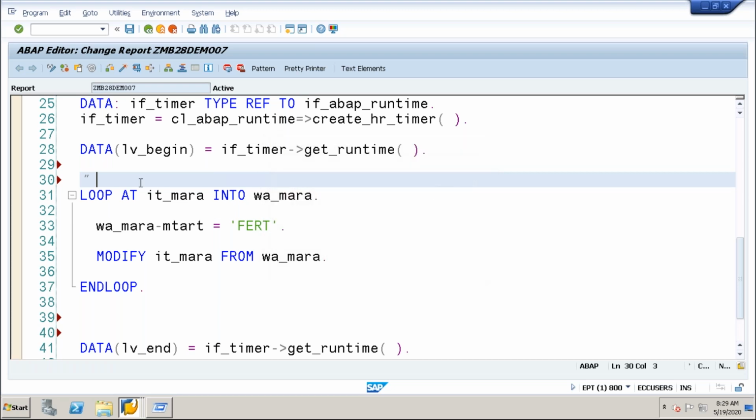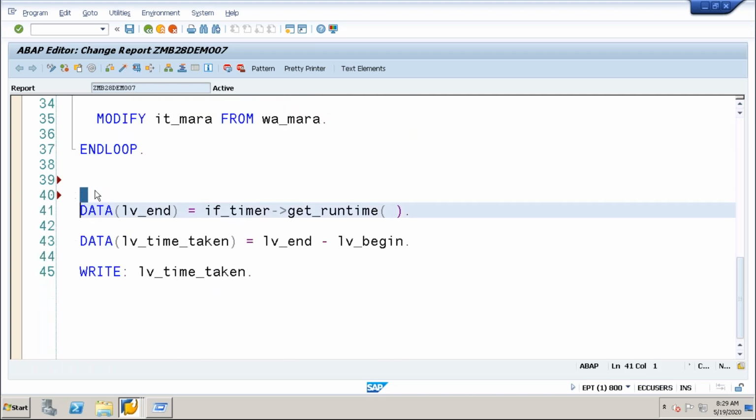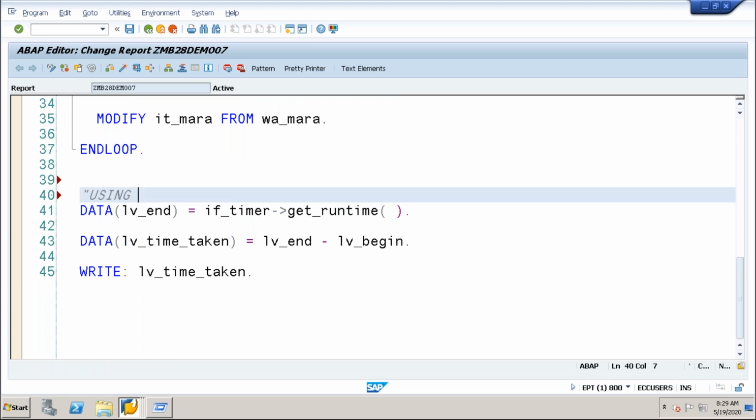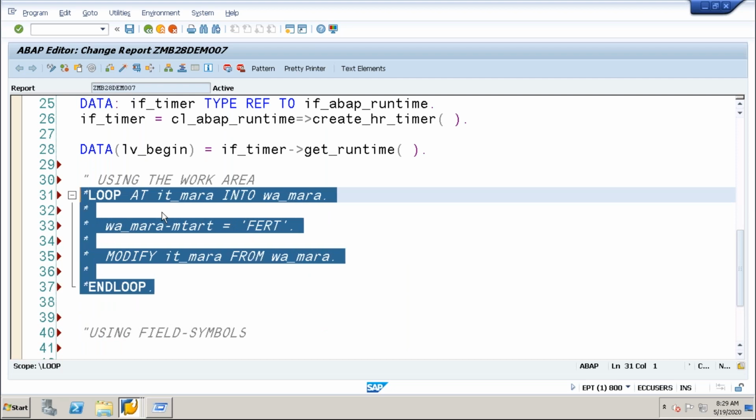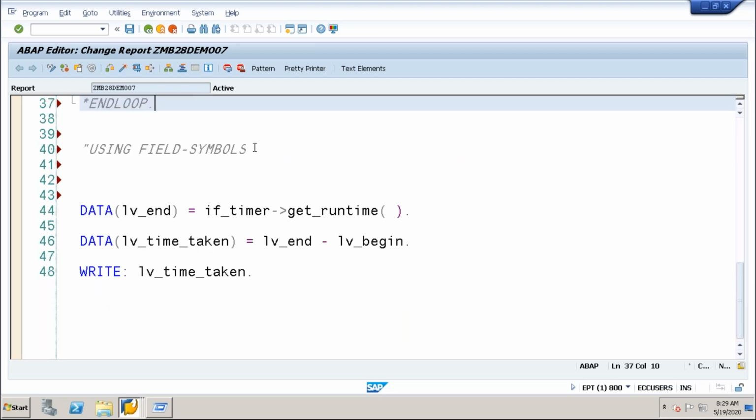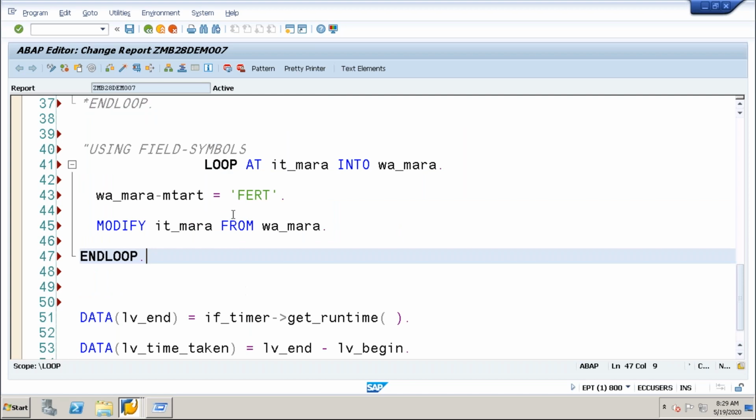So the first was using the work area, and here we are having using field symbol. Okay, so using the field symbol, I'm just going to do the same thing over here. I'm just going to copy this, comment this, and paste it over here.